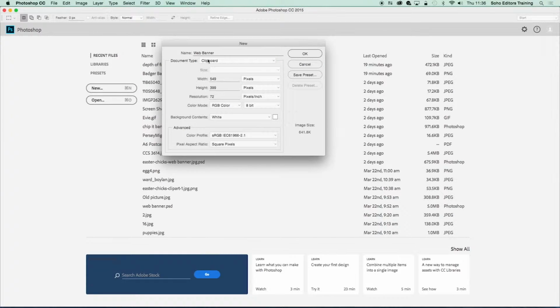Or alternatively, if you don't want to use those presets, you can manually key stuff in. Note that I'm on pixels here because we're doing it for screen. So I'm going to make this 1000 pixels wide, hitting tab to get into the next field, 1000 pixels tall. A resolution of 72 pixels per inch because I'm doing it for screen. Color mode RGB, 8-bit, typical computer display.